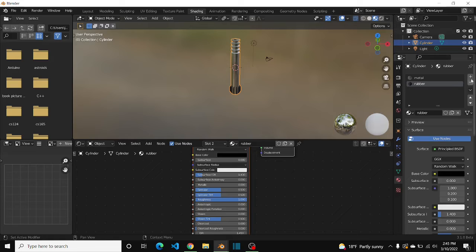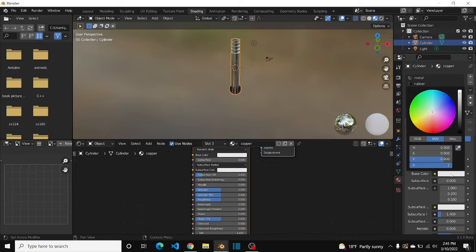Now we're going to create another material, and we're going to call this one copper. We're going to make this one kind of a dark orange color.